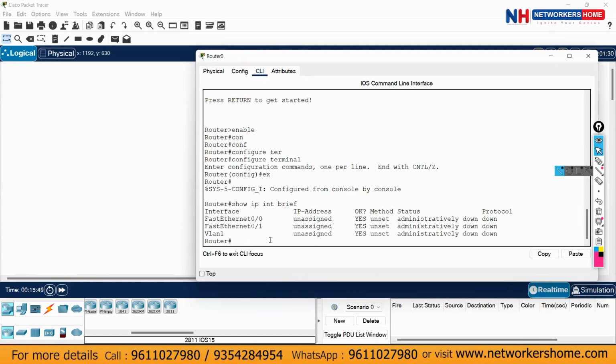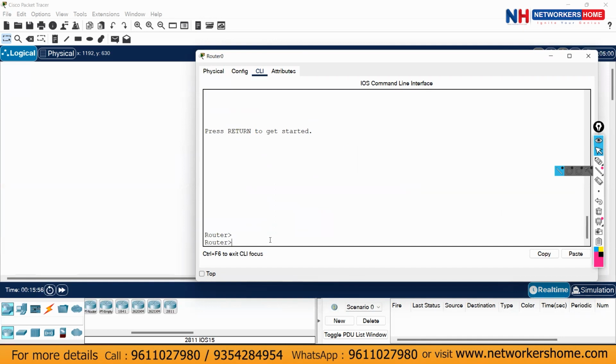For configure terminal, there is a shortcut. For enable also, there is a shortcut. We are here again. Instead of typing enable, just type EN. That is enough. Okay. Here, instead of typing configure terminal, a big word, just type con space T. You will enter into configure mode.